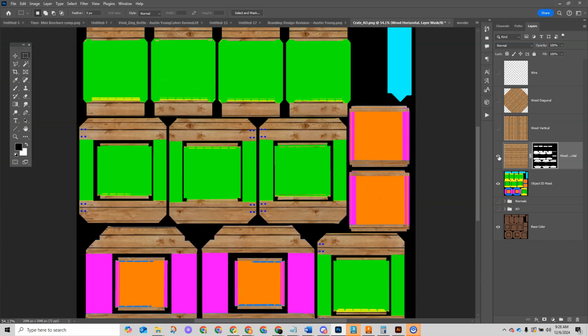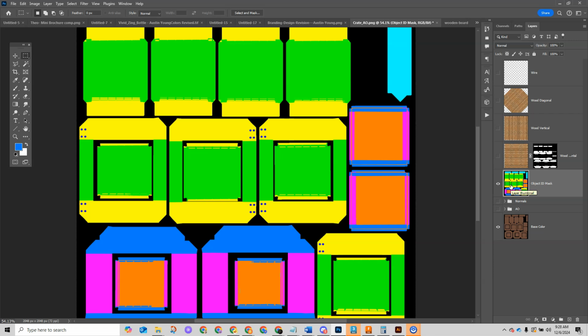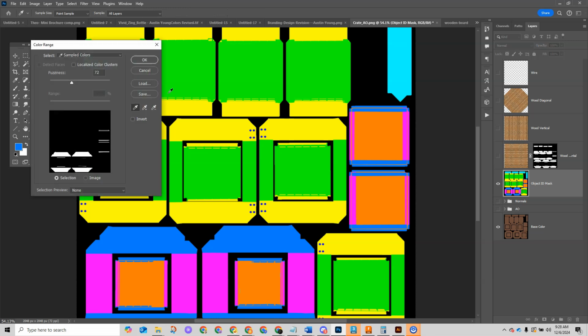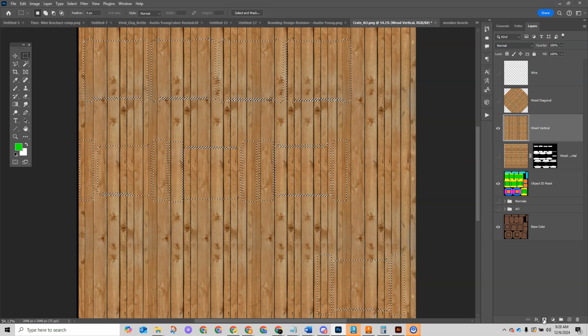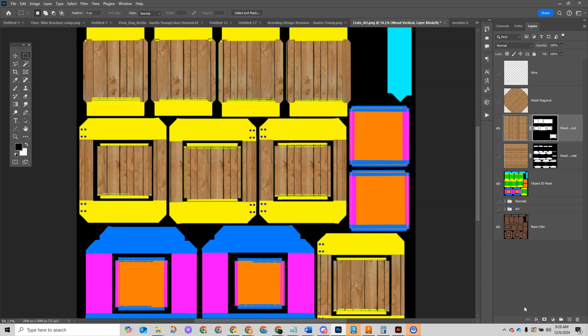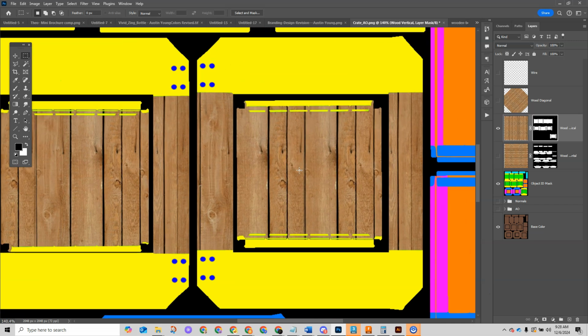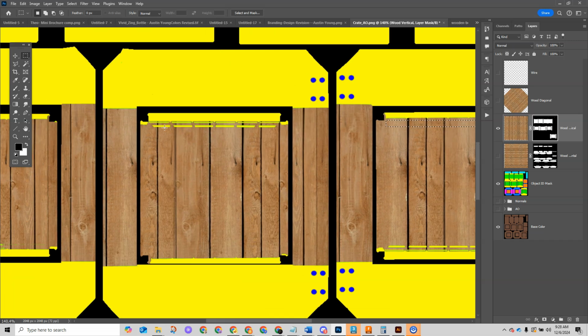Okay, so now we're going to go back in here, and we're going to pick the green, which is vertical. So select by color range. Let's pick the green. Then that's going to be our vertical, and add a layer mask on that. And then that's all going to be going vertical. So in our case here, I'm sorry, Control Delete so that you're putting that back in.